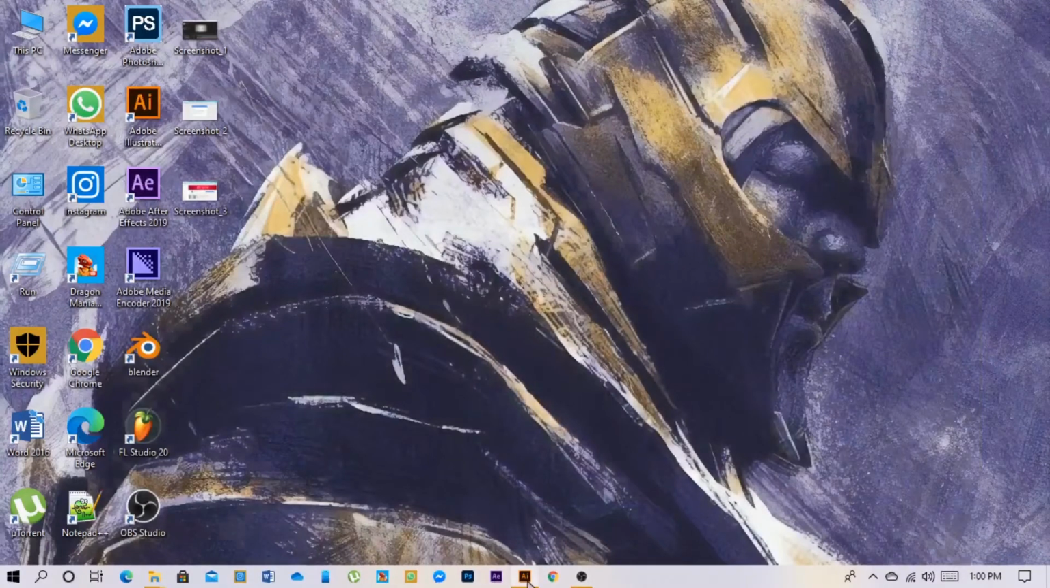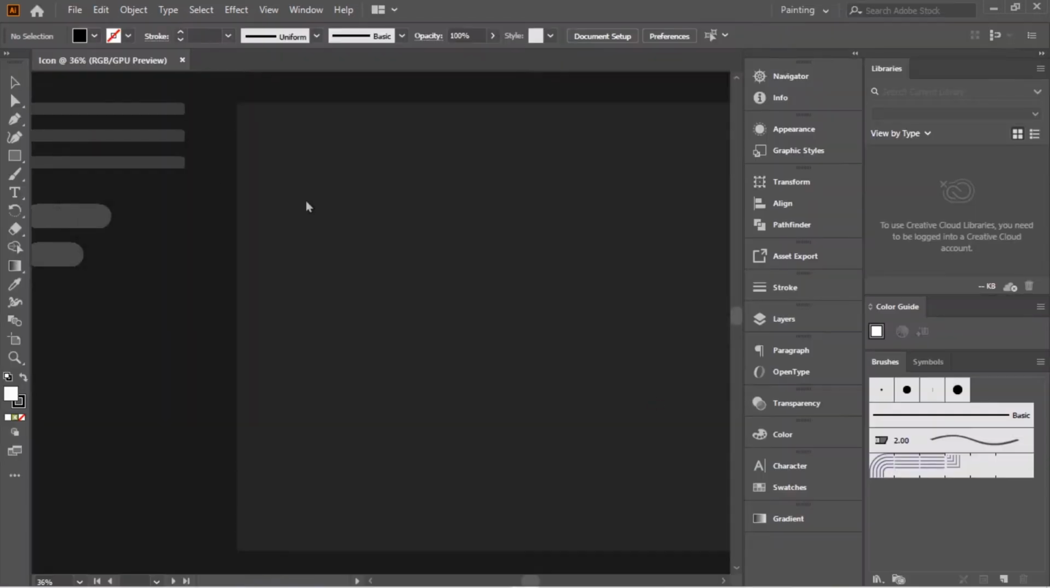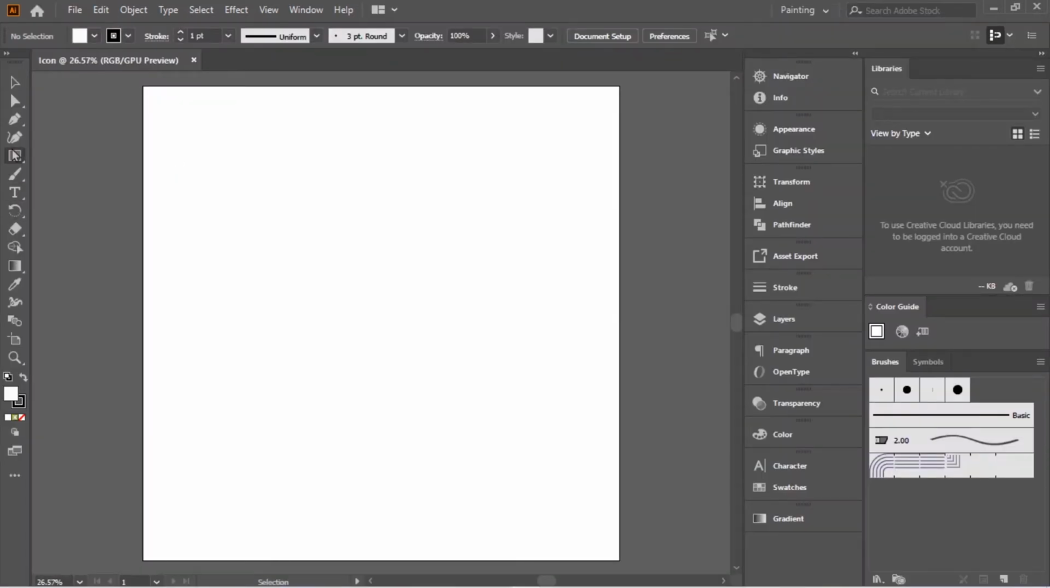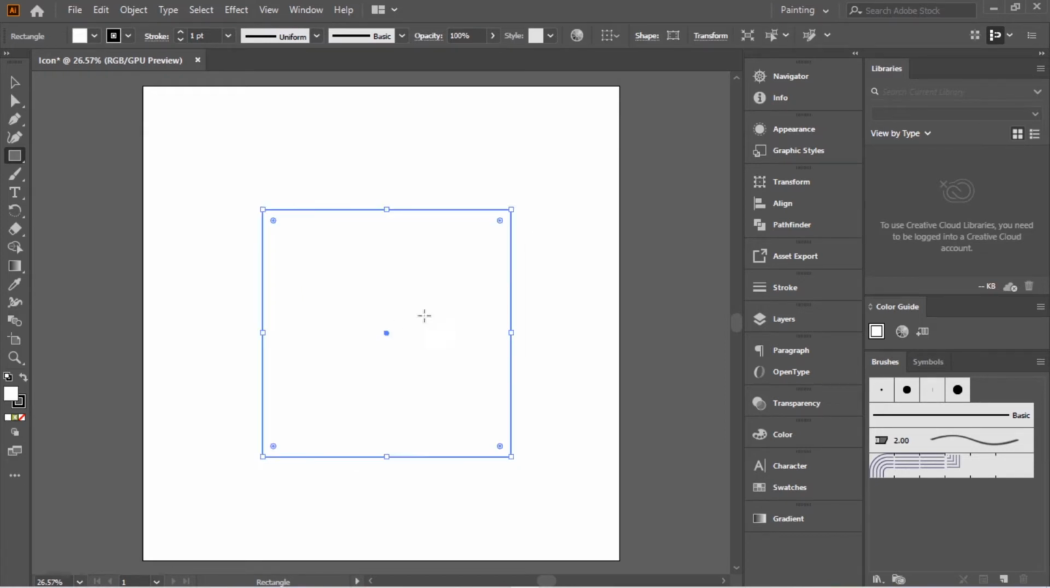Open up your Illustrator, go to File, New, and width 2000, height 2000, and title, pick anything you want and hit create. So here is your artboard. Select the rectangular shape tool, hold Shift and drag to make a square and drag it over here.